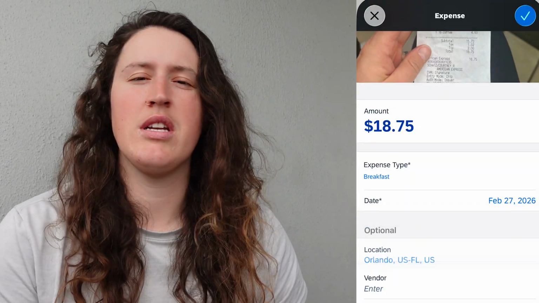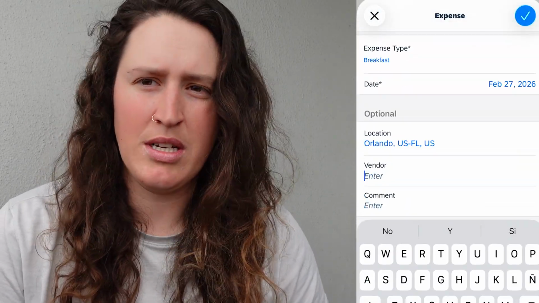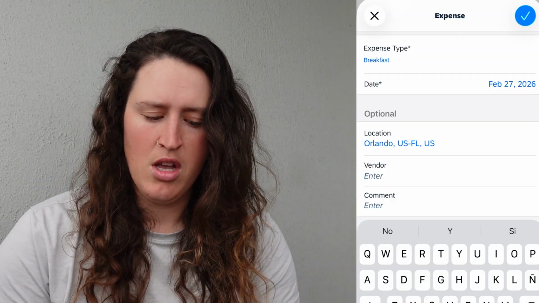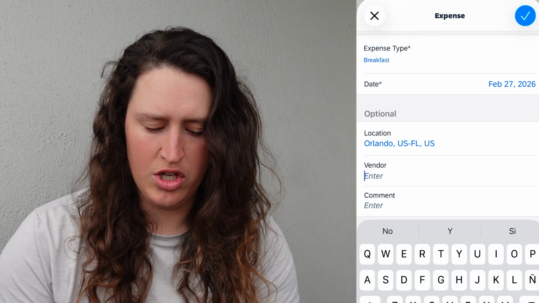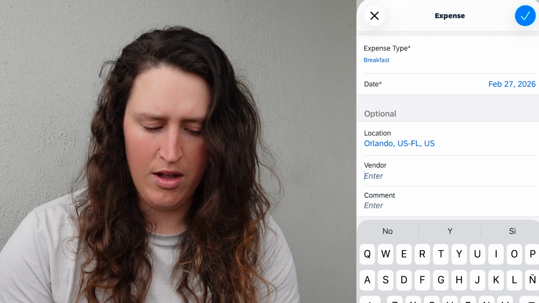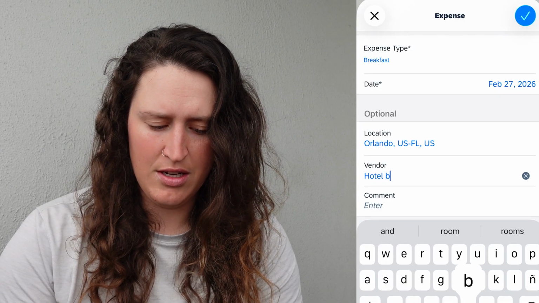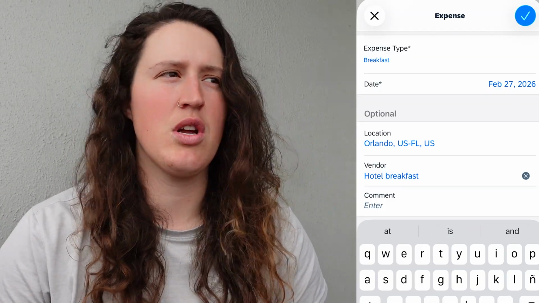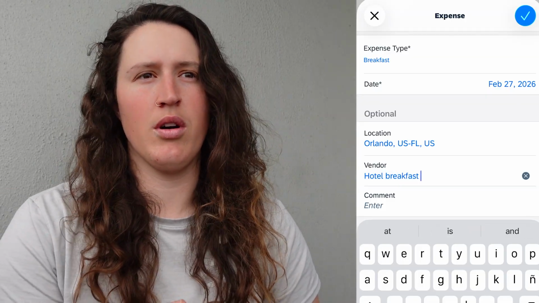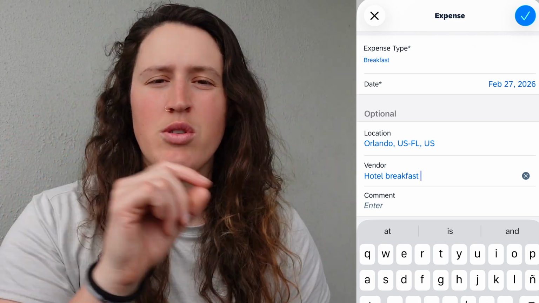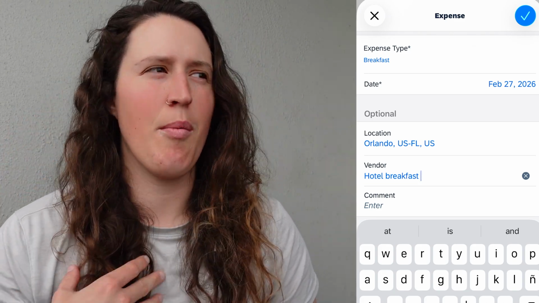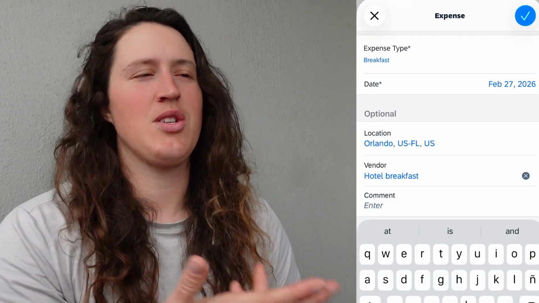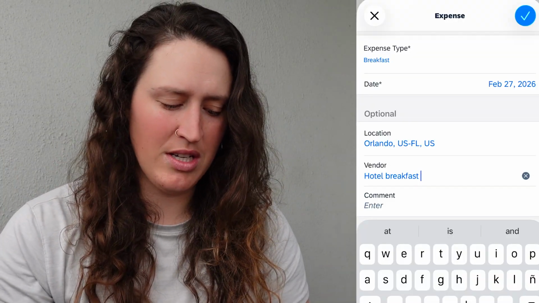The vendor is the company or business that sold the good or service to me. So I'm going to choose hotel breakfast. I usually write the name of the business, for example, McDonald's or Home Depot. I usually would type the name of the business, but I don't know what the name of the hotel breakfast is. So I'm just typing hotel breakfast.